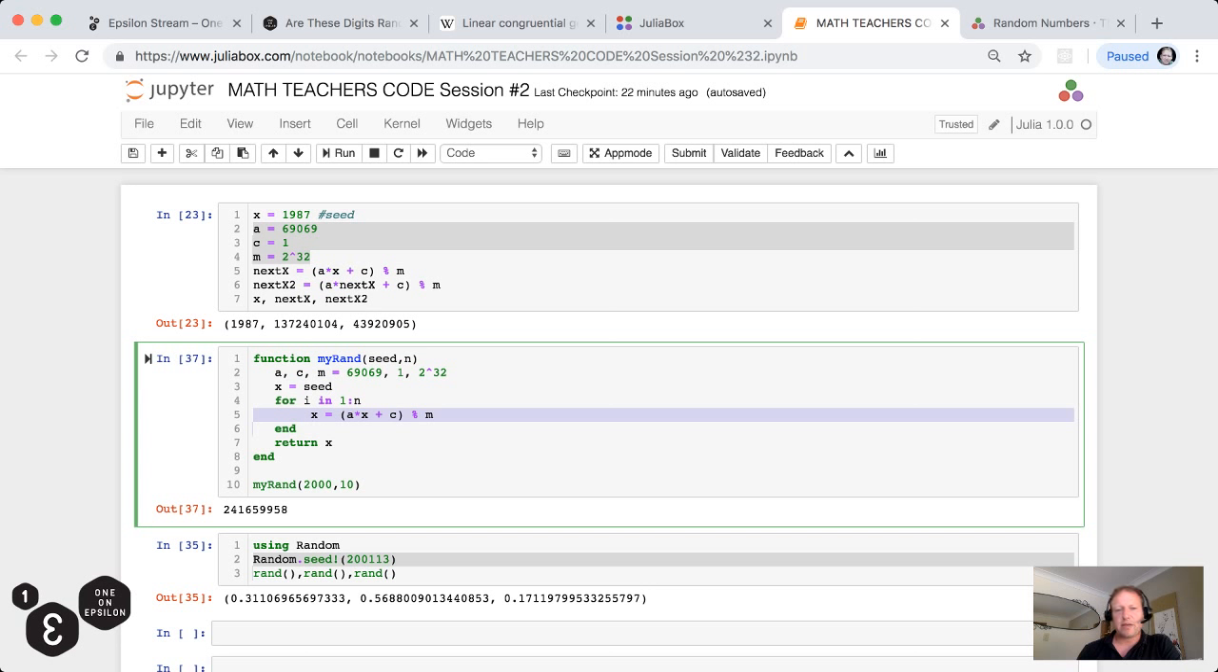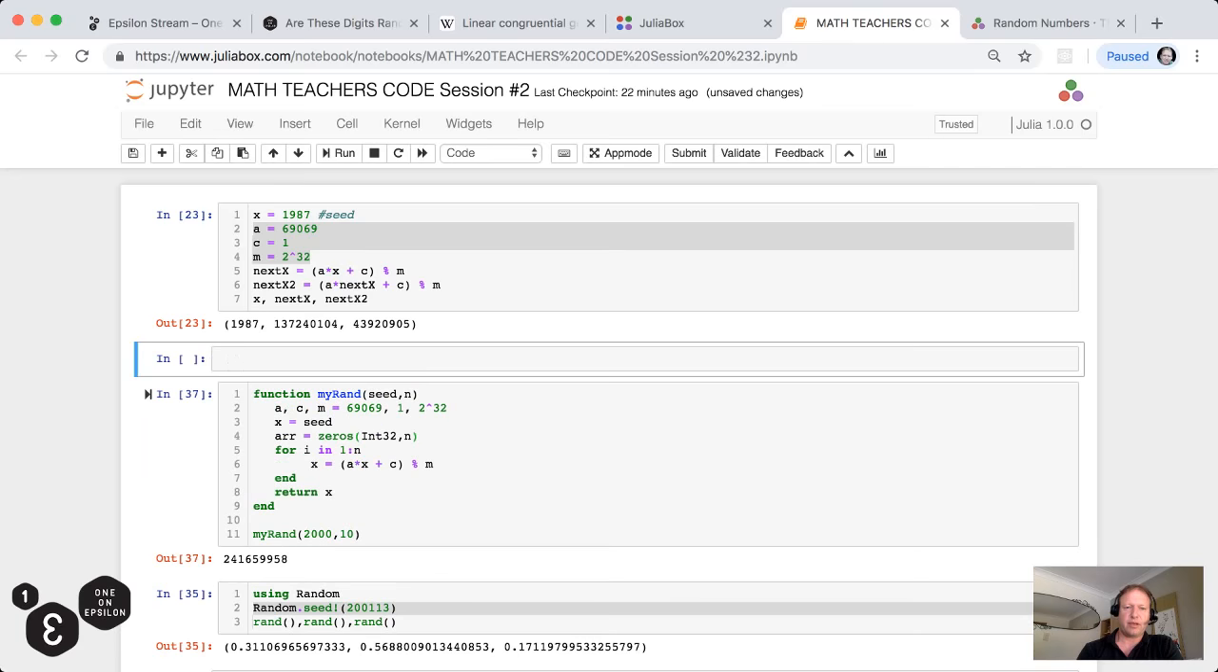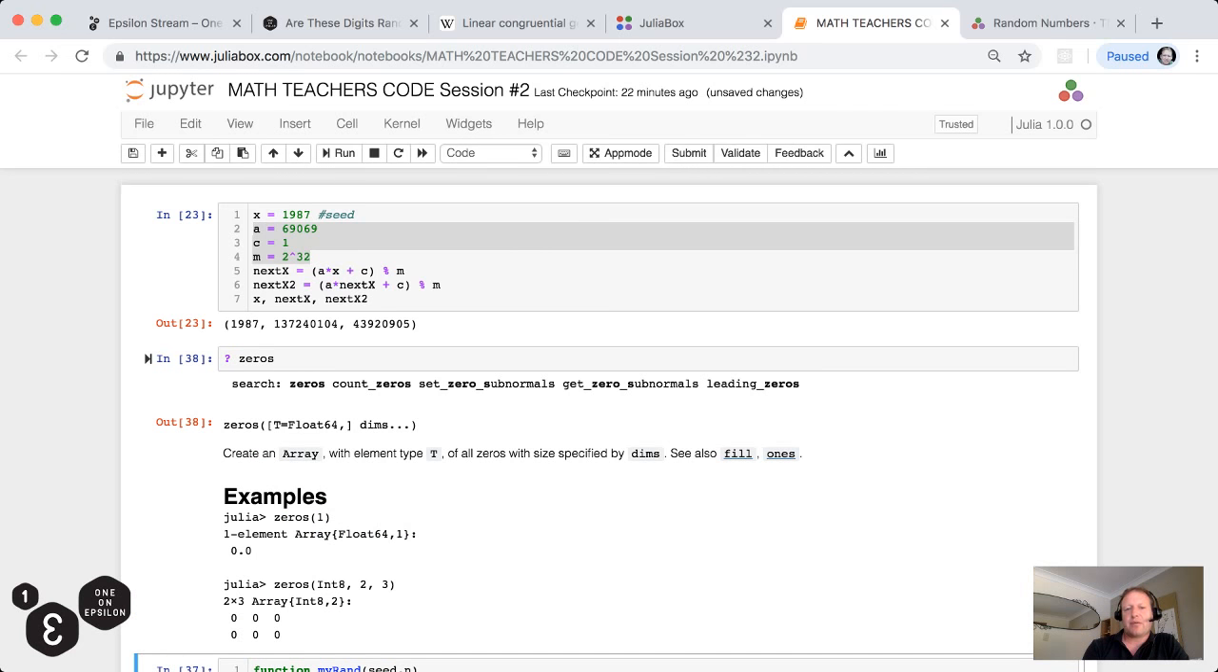What we want to do is we actually want to store the values of x and then return a list of such values. So for this, let's create an array. Let's call it array, and let's do this by using the zeros function on, say, int32 and for n. So let's see what this does before we use it. So I'm going to do question mark zeros. Okay. So zeros is also a common MATLAB function. It's a way to initialize an array.